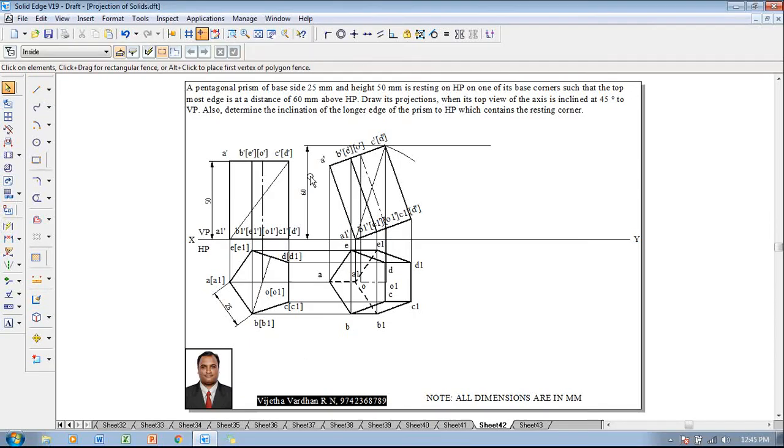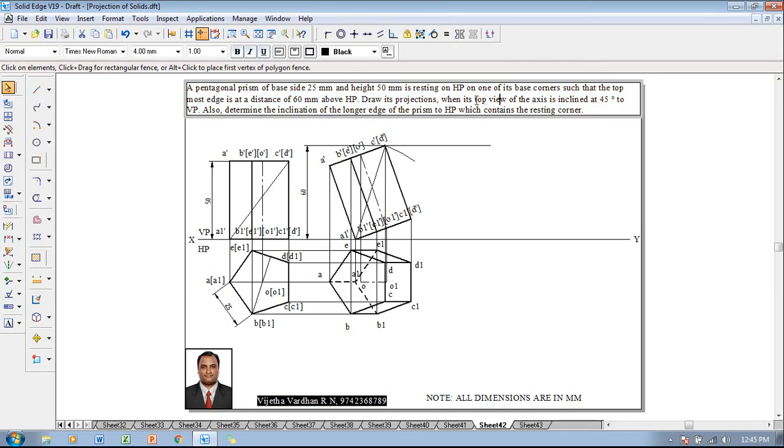Now one can say that the required second stage is completed, and after which they are asking us to draw the projection when the top view of the axis is inclined at 45 degrees to VP. This is a very important thing. Now you can see the top view of the axis is inclined at 45 degrees to VP, which is a very important thing.